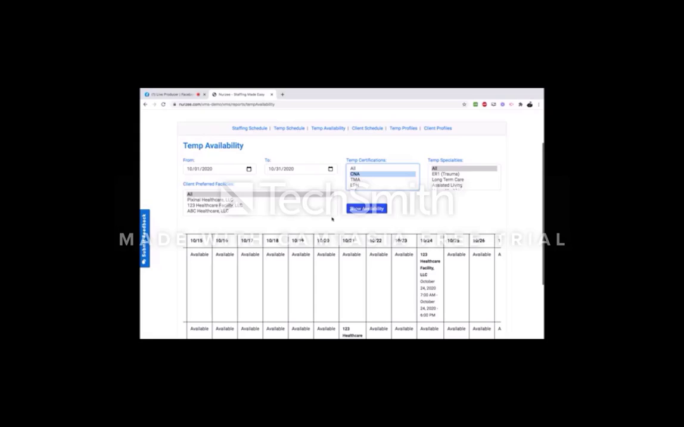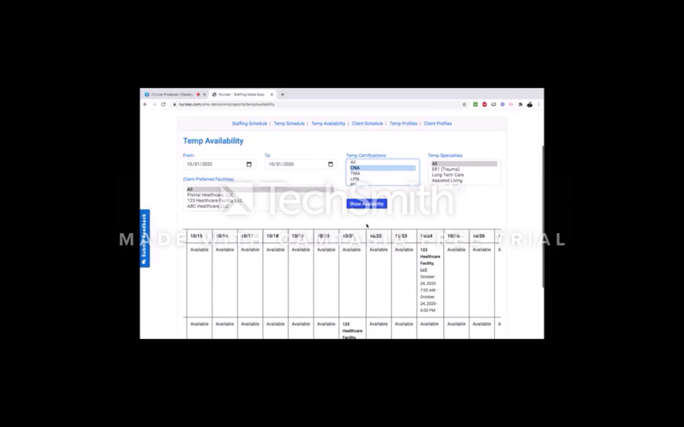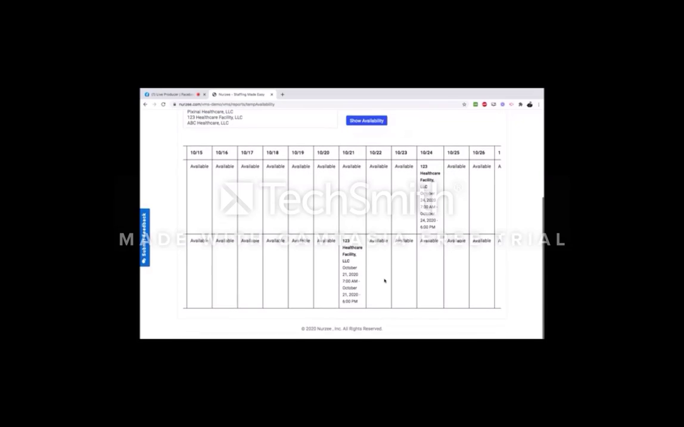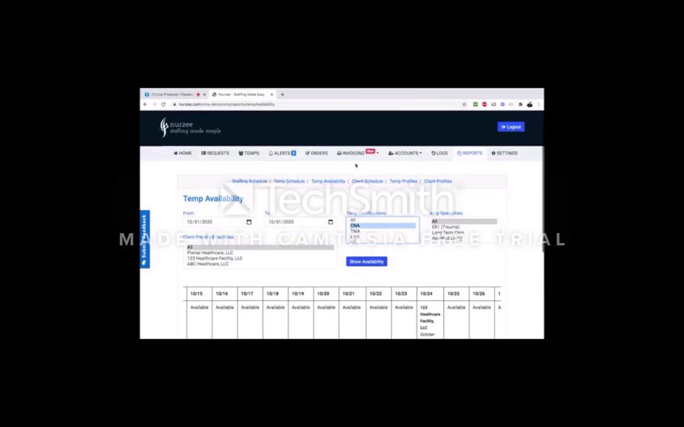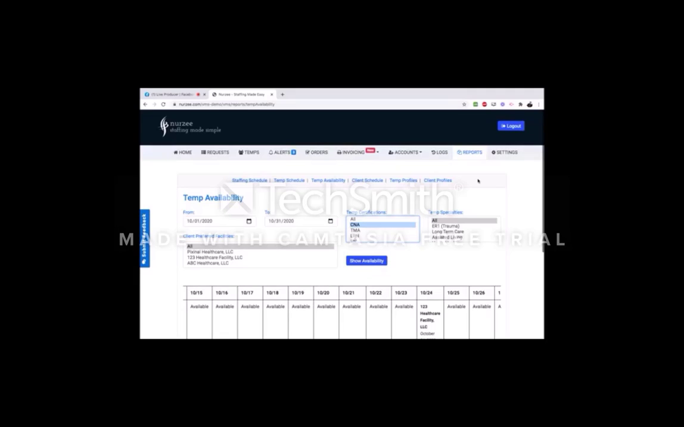Exactly. If you had 1,000 temps on here and a bunch of shifts were posted that require CNA workers, you can come on here, click on CNA, filter the date, and hit show availability, and it's gonna show you all the CNAs that are available for those particular days. That makes it way easier. It actually helps. Some staffing agencies are using this, and they really do like it. But the problem is, it's just like a couple.